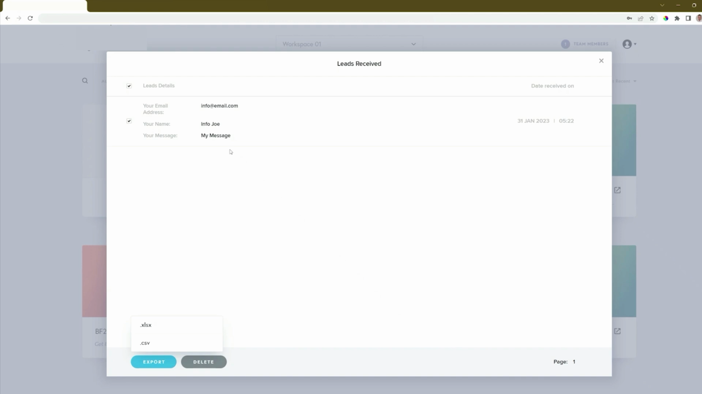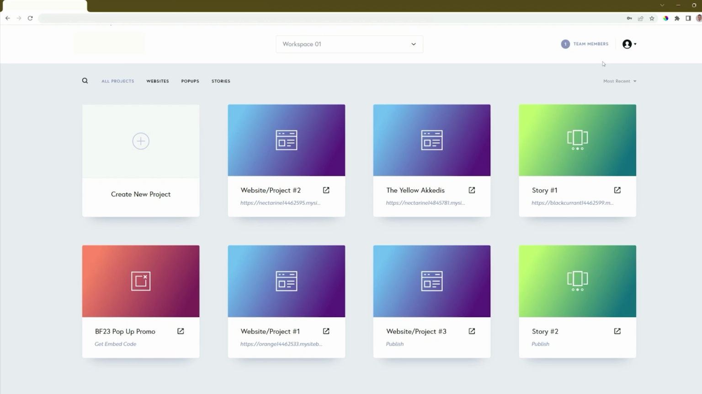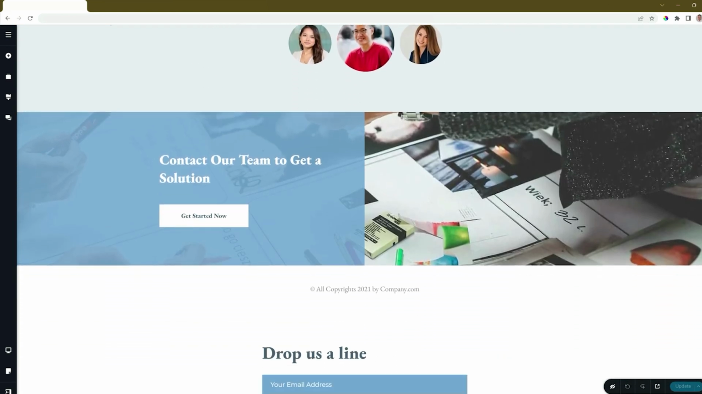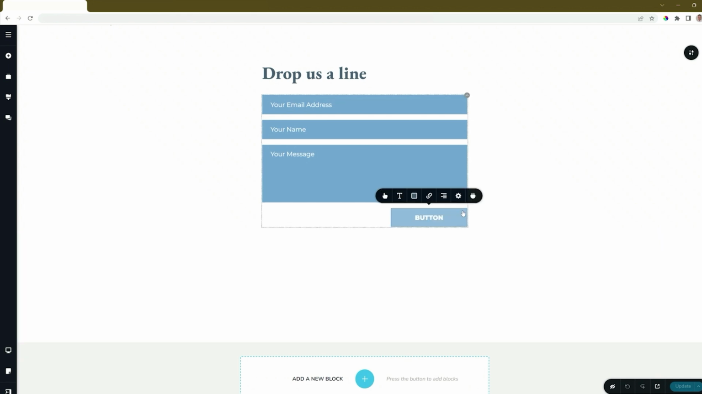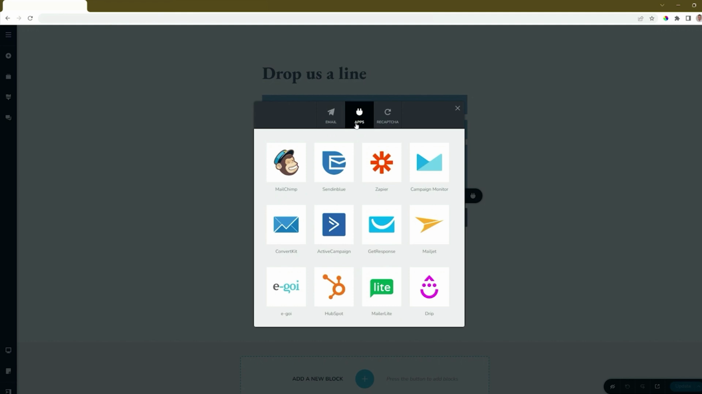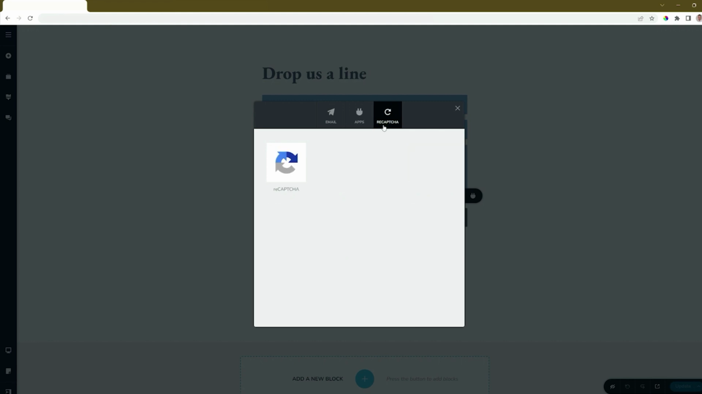But what if you have a distribution mailer integration, or you want to set it up also so that you can receive it within your email as a notification? To do that, we go back into the project. Go to our form, select the button, and then integrations. There are 3 integrations here and they work concurrently. The first one is a normal email notification. Second one are distribution list or mailer integration like Mailchimp, MailerLite, Zapier, and then you also have the option to bring in reCAPTCHA.